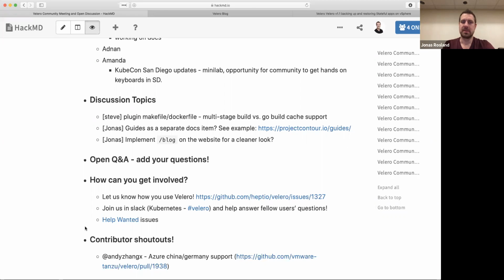Cool. So I got two small items here. We talked about rearranging the documentation, rewriting a bunch of stuff now, especially with the plugins and how to pull things out. I just wanted to show you one thing that the Contour team has done, and that might be interesting to do here as well.